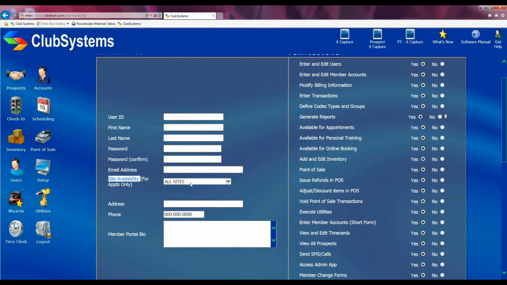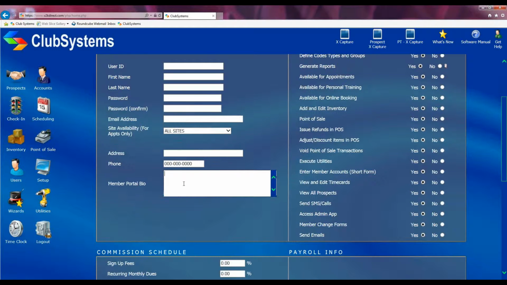Where it says site availability, this will automatically be defaulted for all sites unless you have multiple locations and you wanted to specify which location this particular employee works at. You would be able to specify that at this time. Address and phone number for the employee is optional, and there is a section to type in an employee bio if you wish to do so. That is optional.